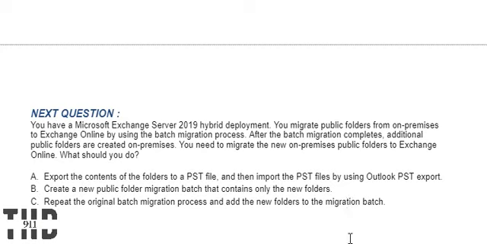Moving to our next question. You have a Microsoft Exchange Server 2019 hybrid deployment. You migrate public folders from on-premises to Exchange Online by using a batch migration process. After the batch migration completes, additional public folders are created on-premises. You need to migrate the new on-premises public folders to Exchange Online. What should you do? Option A, export the contents of the folders to a PST file and then import the PST file by using Outlook PST export.